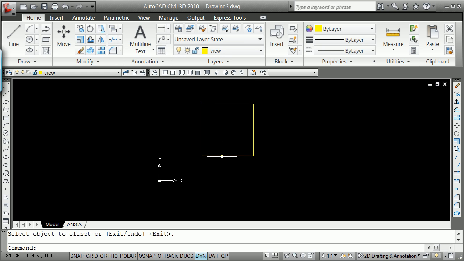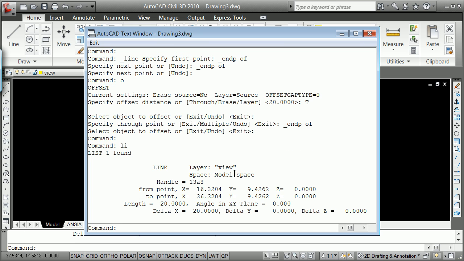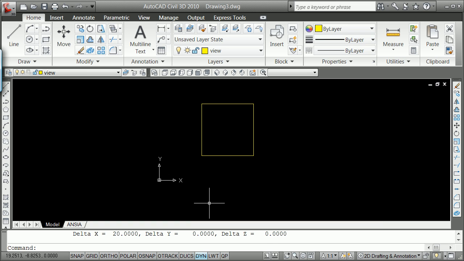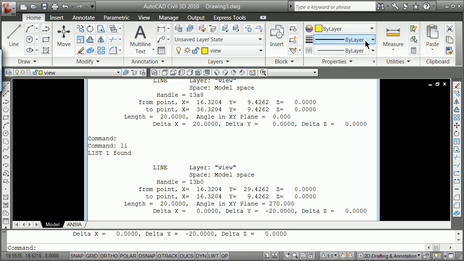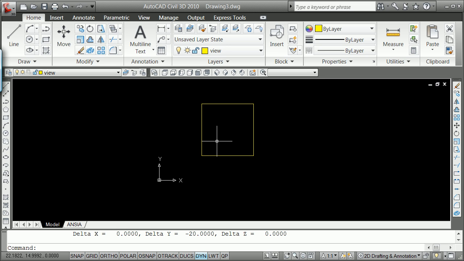If I click on one of these here and type LI for list, you see that its direction is 0 right there. A lot of information there. If I click on this one here and click LI for list, you see this is going south, or 270 degrees. These are on the view layer. Probably not a bad idea to do the -V right away.